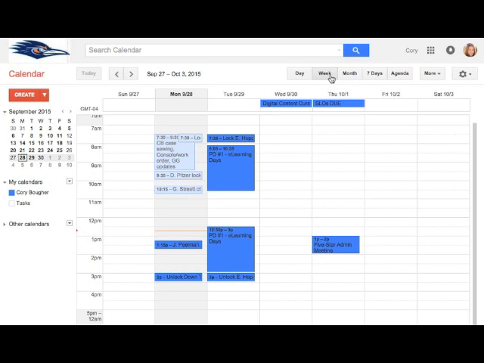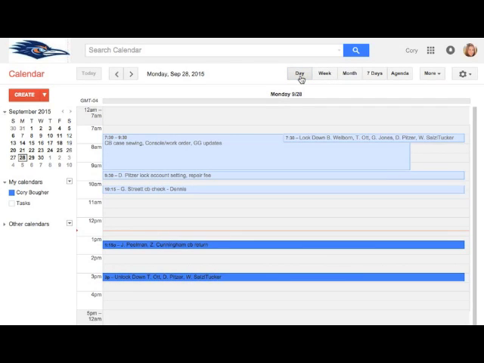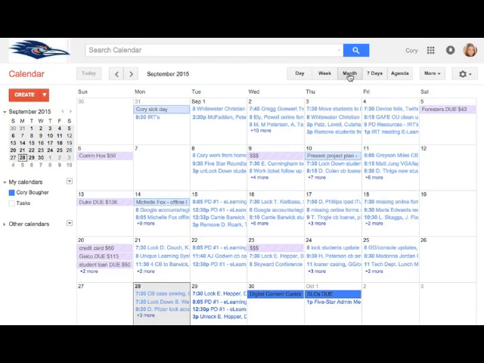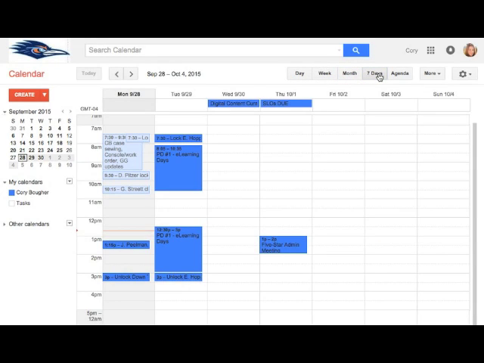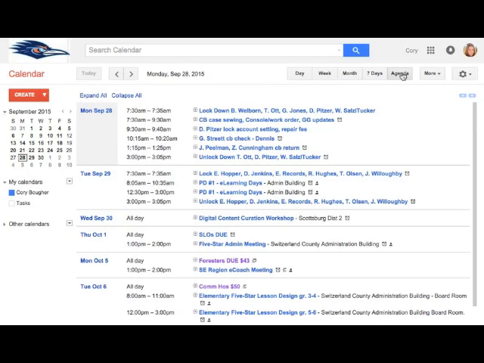Because my view is set to week, I can also change it to a single day, the entire month, or the next 7 days on a rolling basis. I can also click Agenda to see individual items in the list, especially if my calendar is very full on a single day.